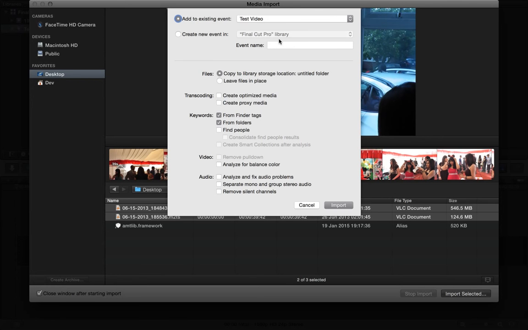Now, you'll get this window here, and you can call it whatever you want. As you can see, it's going to add to the existing event name. Now, over here you have files. It says they're copied to library storage, or leave files in place. Now, I'm going to select leave files in place because I don't want it to copy multiple files into different areas. And we're going to hit Import.